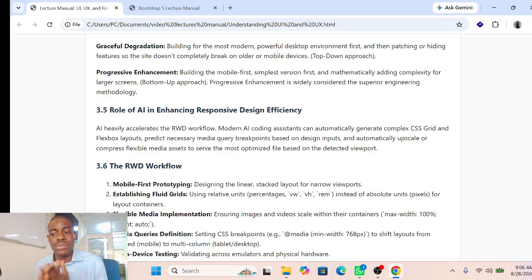What we are basically saying here is that the advent of AI plays a very powerful role in responsive web design efficiency. So many of the things that you would have had to code all by yourself from scratch, with the help of AI, like we saw in the last class, how we were able to use Versal.ai to code a product card within a very short time frame.